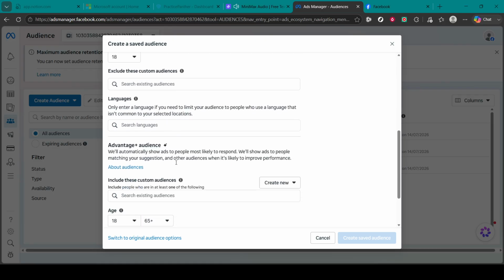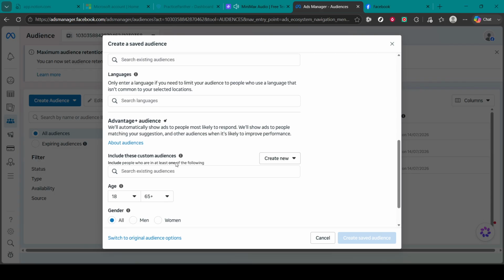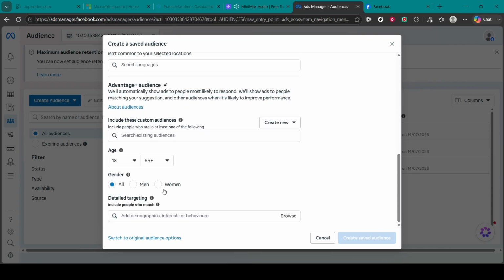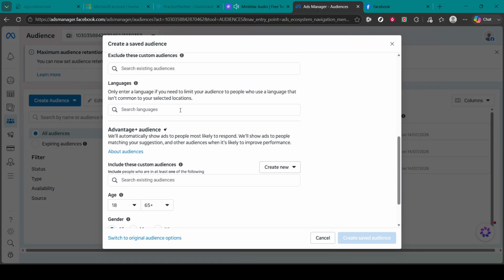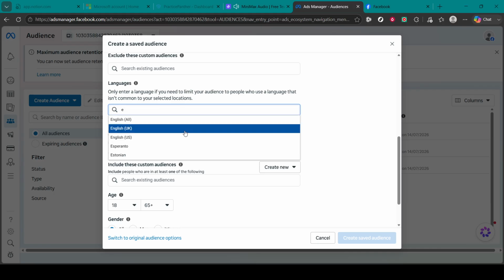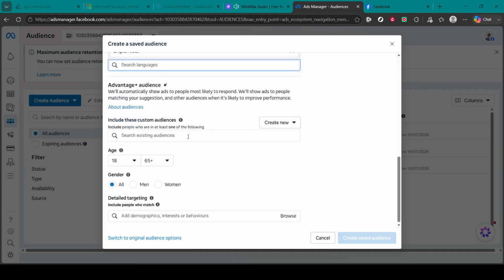You can leave the age and gender settings at their defaults or adjust them if your campaign requires it. If you're targeting English-speaking users, enter English as the language before moving down to the detailed targeting section. At this point, you'll notice Facebook's Advantage Plus audience features. Facebook is gradually shifting more targeting decisions to its AI, but you can switch back to the original audience options if they're still available. This gives you more control over the interests and job titles you want to include.